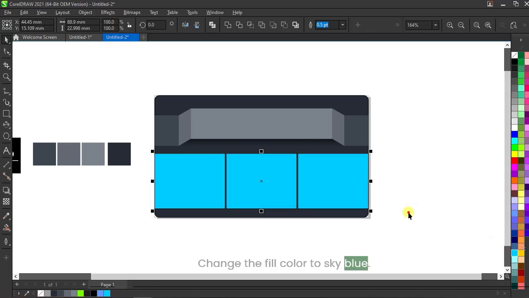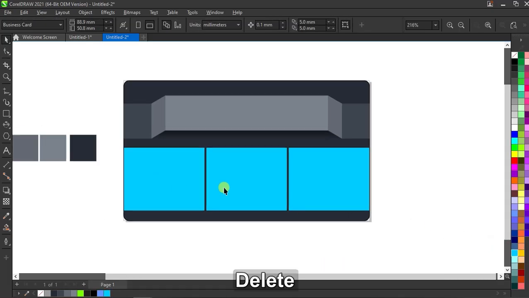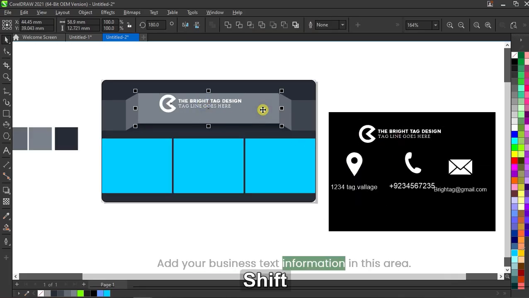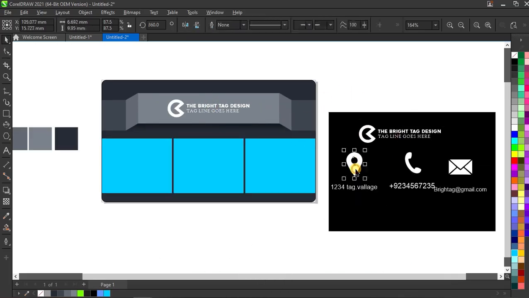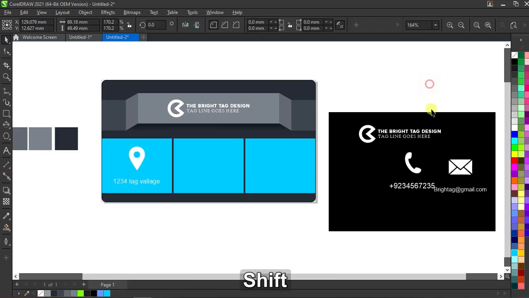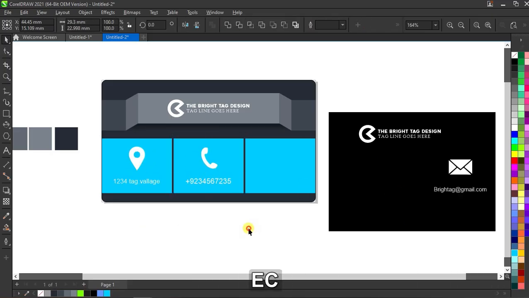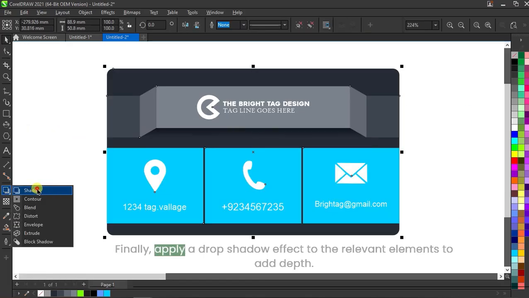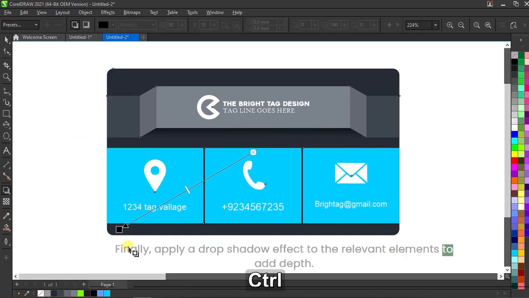Change the fill color to sky blue. Add your business text information in this area. Finally, apply a drop shadow effect to the relevant elements to add depth.